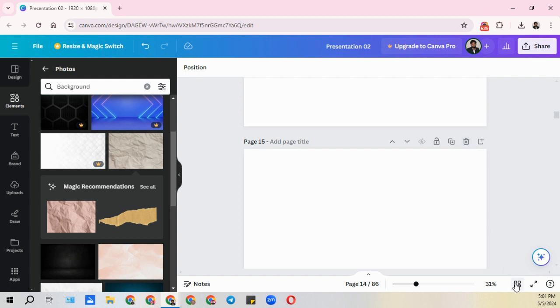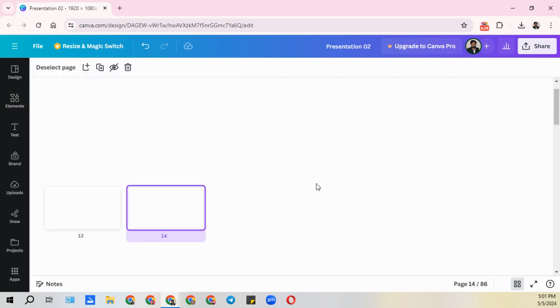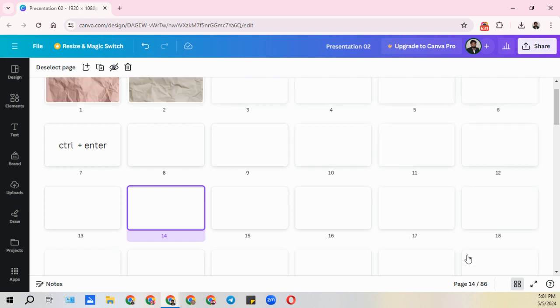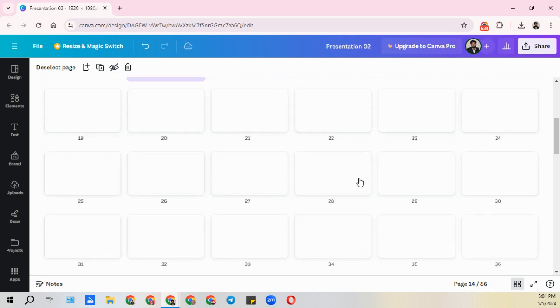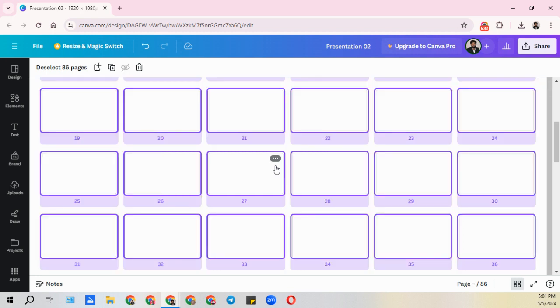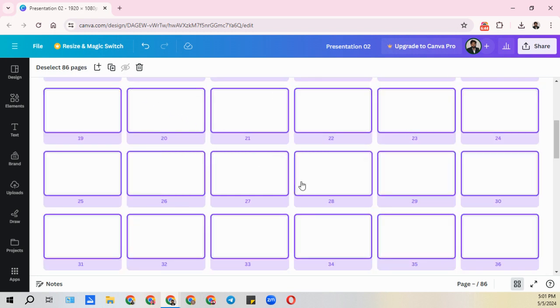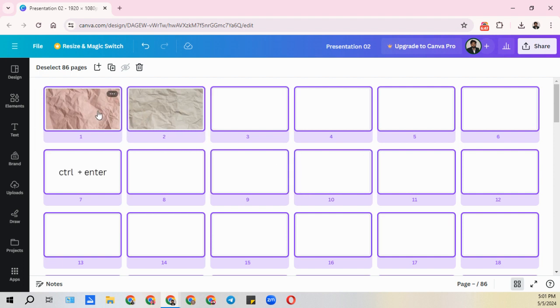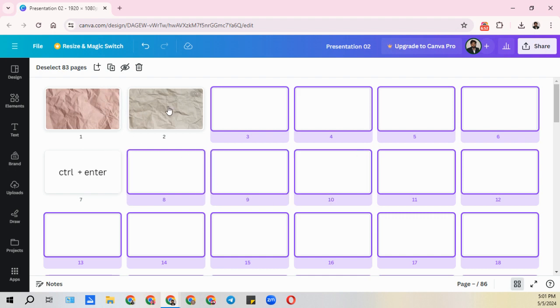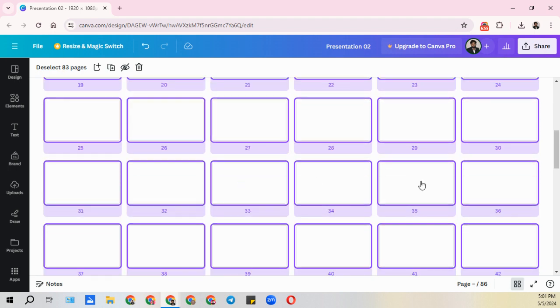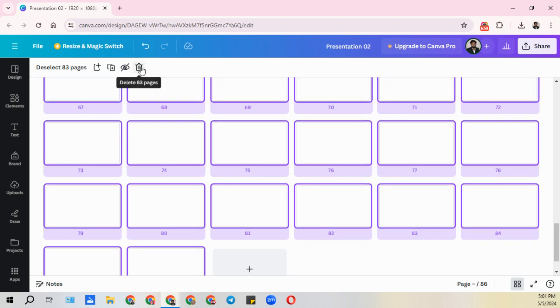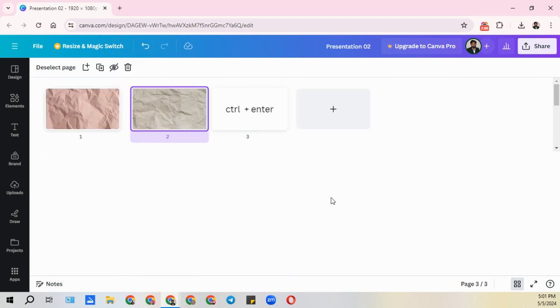And if you want to delete a lot of pages in one go, you can click here in the bottom, and here we are seeing a lot of pages. So we can select one page, and when we select all with control and A, all the pages will be selected. We can delete all the pages, but we don't want to delete these three pages, so we can deselect them by holding the control button, and we can delete all these 83 pages. So this was about managing our pages.